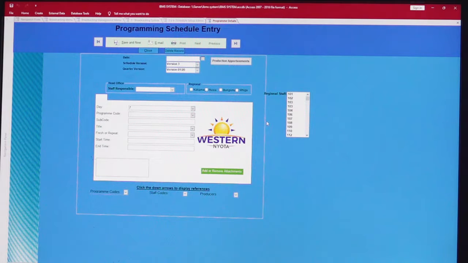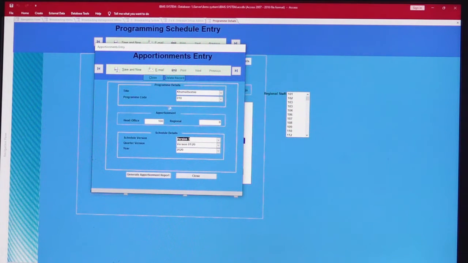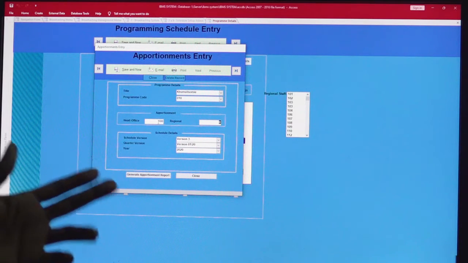That's it. Any question up to there? No. Okay. Then once we've done that, we have a production apportionment right here. You can click on this button called production apportionment if you want to set the amount of content that should come from head office and the one that should come from the regional, for instance. When you click on it, it opens up this screen that allows you to say this Humusome, which is code 010, you want it to be produced 100% from the head office and 0% from the regional. Then you choose the scheduled versions that you want these apportionments to affect.